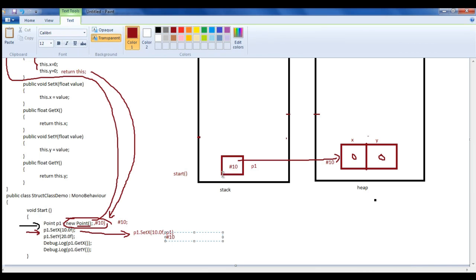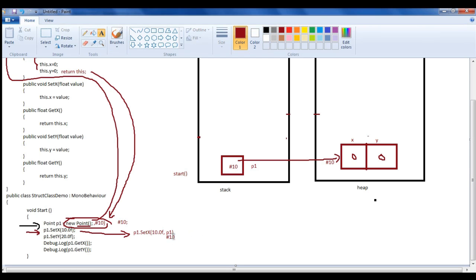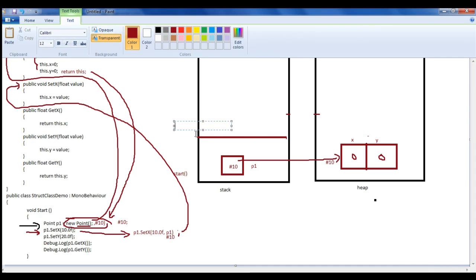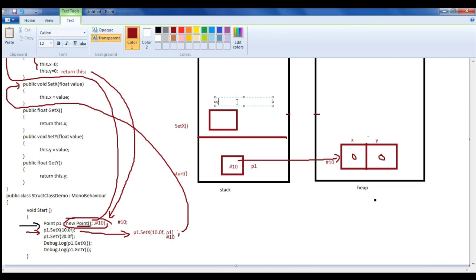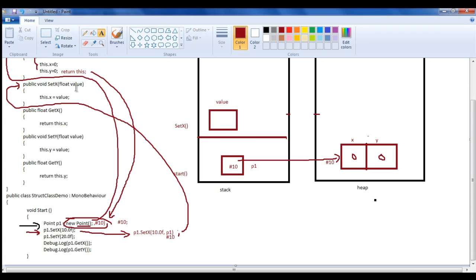That is p1, that is the value inside. As it is a reference type, of course it should return the address, right? It should replace this place with the address. So you are passing either p1, I say, or #10, I can say. So now what happens, the control will move to the setX function. Now the setX function is going to be on top of the stack, the setX method. And of course you have one variable called value, that is a float variable, good. Now you can see it is a value type.